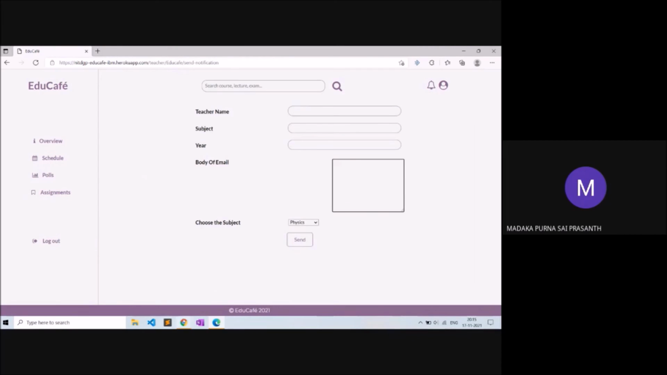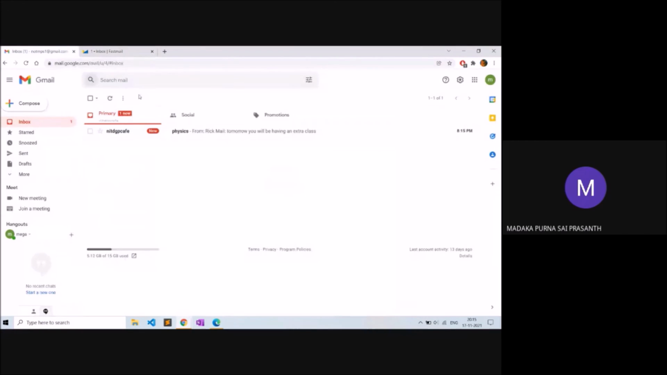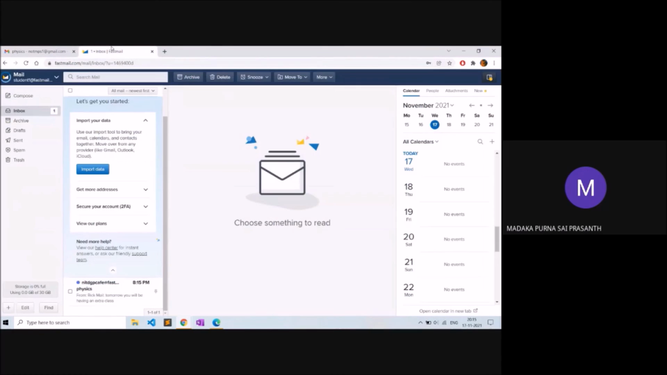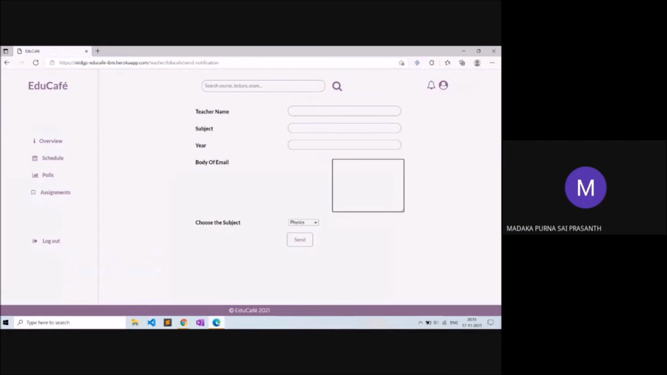Now, as you can see, these are the mails of the students. Here you can see: tomorrow you'll be having an extra class, sent from teacher Rick. And this is another student, with the same mail from Rick. So this is the send notification feature. Using this, the teacher can send any message he wants to convey to the students through email. Now, this is all about the send notification feature.